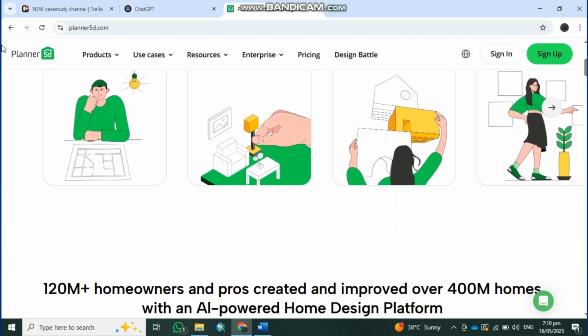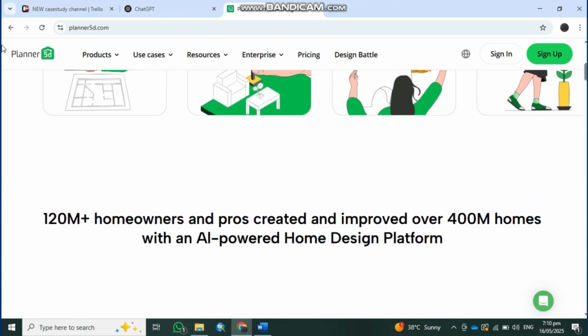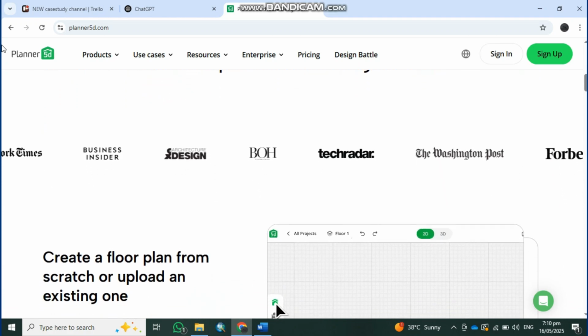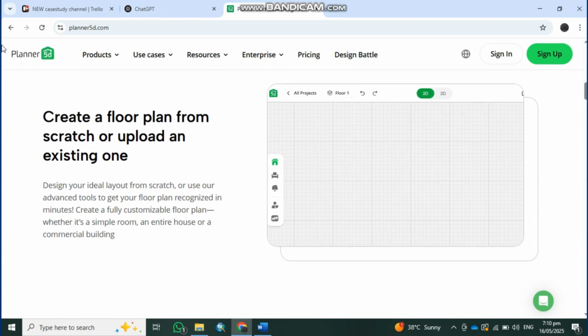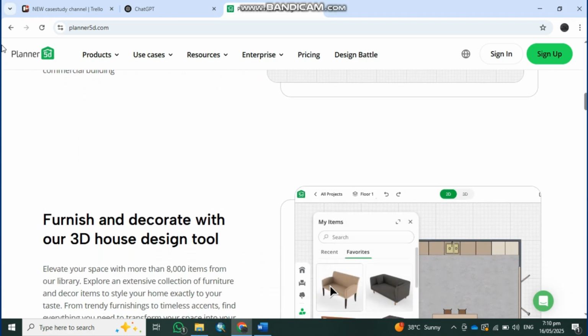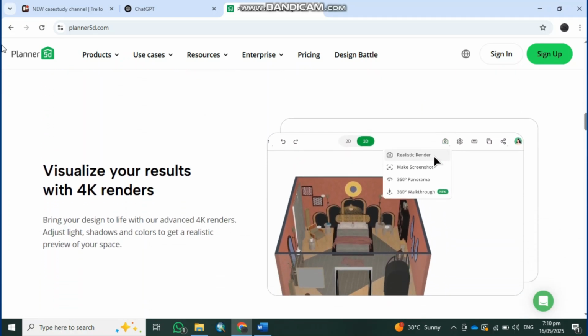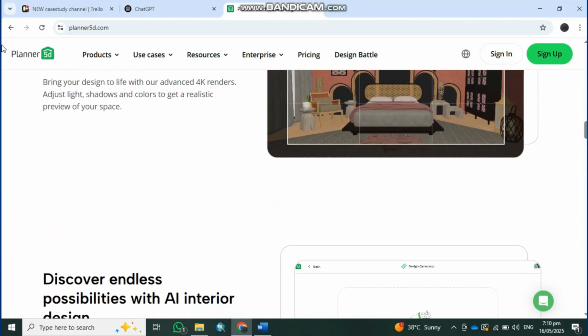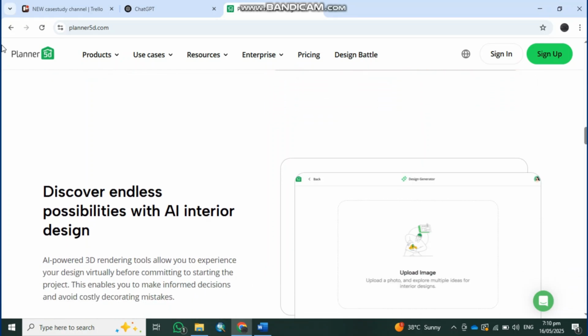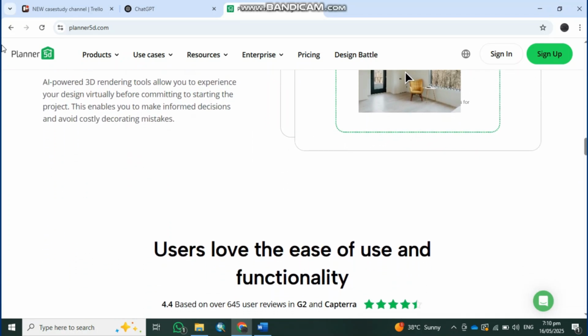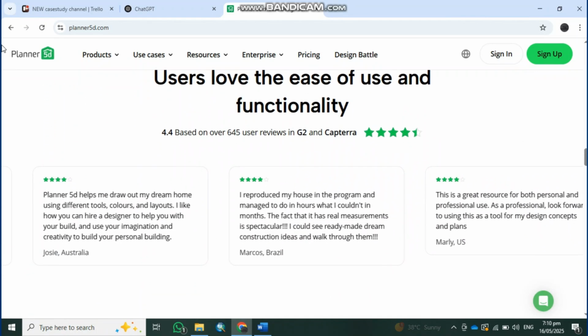Planner 5D offers a highly intuitive and user-friendly interface for designing interior and exterior spaces. One of its standout features is the drag and drop functionality, which makes it easy to create floor plans without needing professional experience. It supports both 2D and 3D views, allowing users to visualize their spaces realistically.